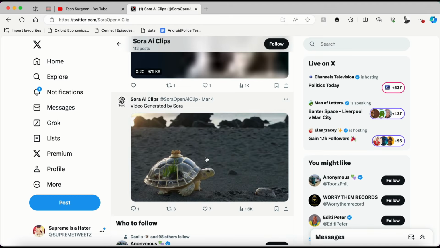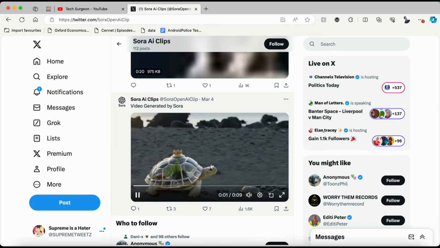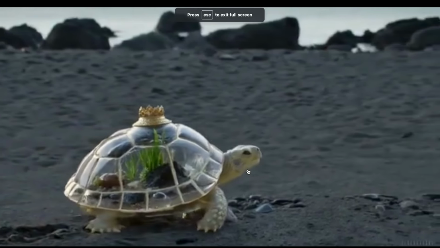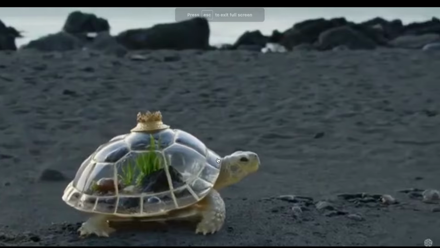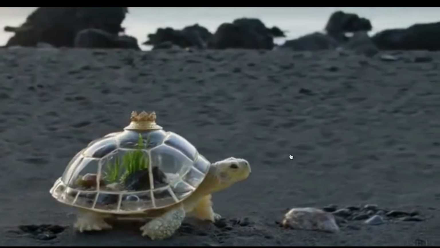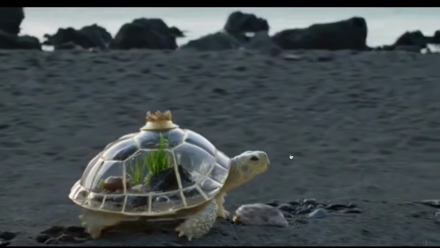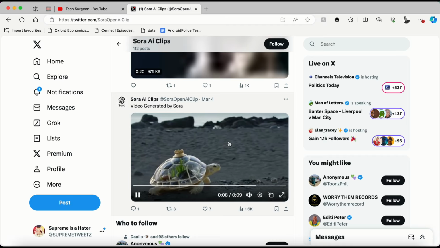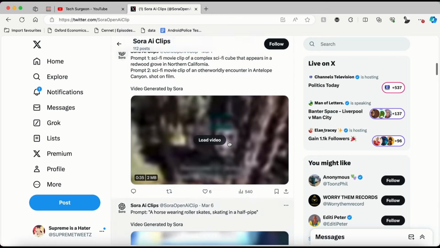You can see this 9-second clip of a video created by Sora, and this is a glass turtle moving through a black sandy beach, and you can see the movement of the turtle's legs and all. Everything is completely AI generated, and there's almost no way you can tell from this clip that this is AI generated. So you can keep checking through this page to see more fascinating clips.